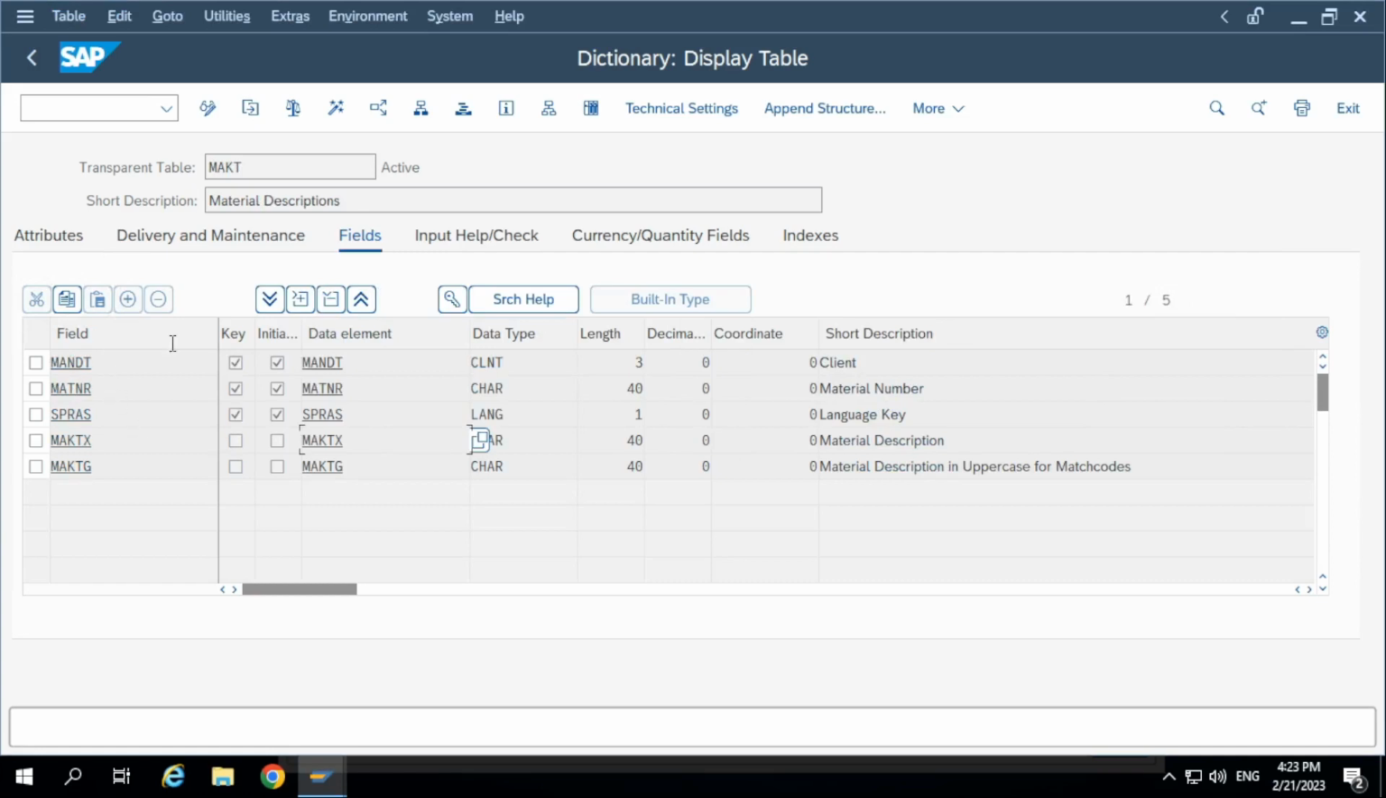So what are the primary keys here? This is a text table, the material description text table. We have two primary keys, forgetting about the client, material number and SPRAS. What is SPRAS? Language key. For example, if you pass English language, it will select all the text in English language. If you pass German, it will select all the records in German language, those corresponding records, right?